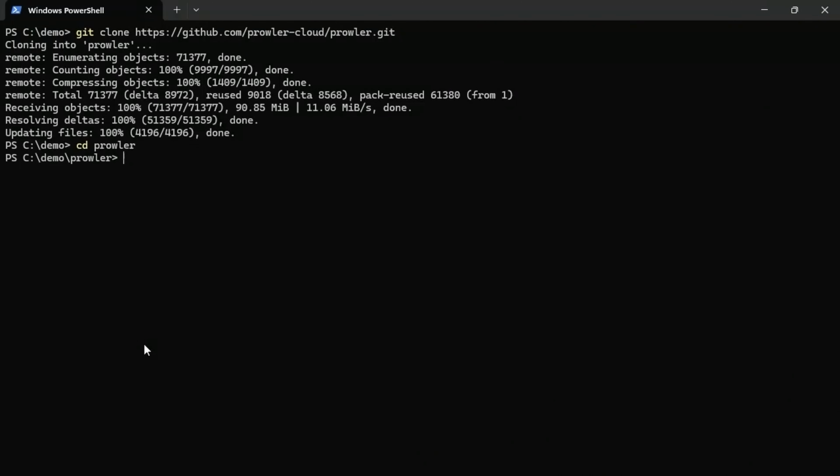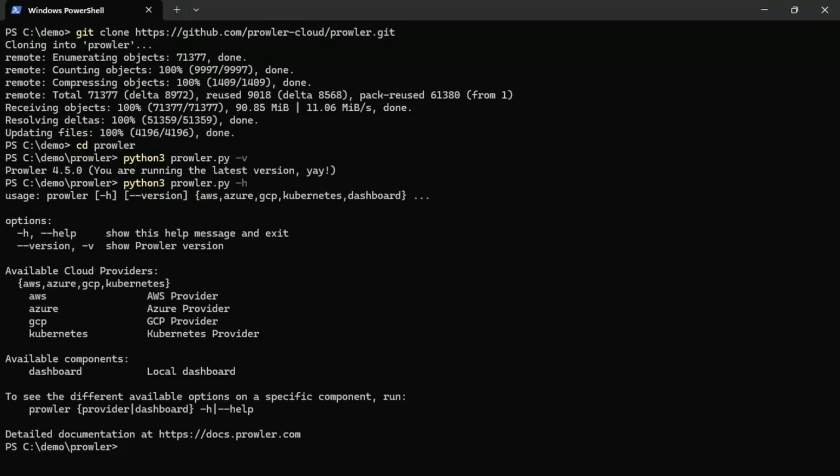So we could check the version of Prowler that we have by running the command python3 prowler.py -v, and it tells us that we are using Prowler 4.5.0. We could also do python prowler.py -h, and this will give us the help output for the tool. So at the top, we can see a usage example for how we go about using the tool. Then we have the options that we could pass to the tool.